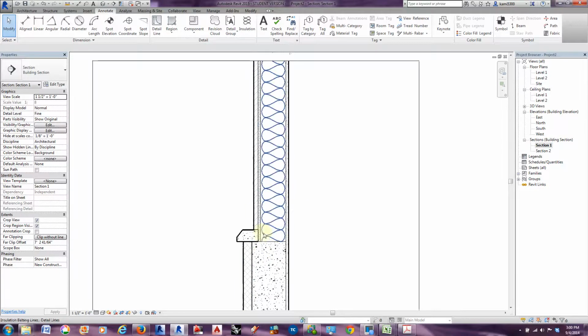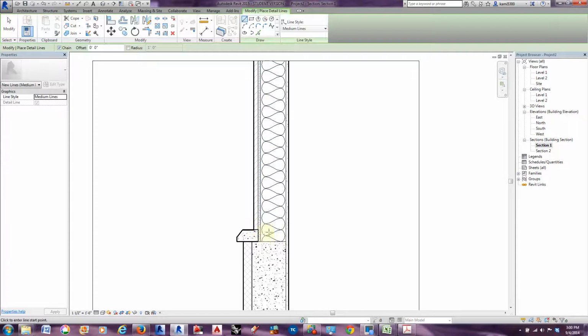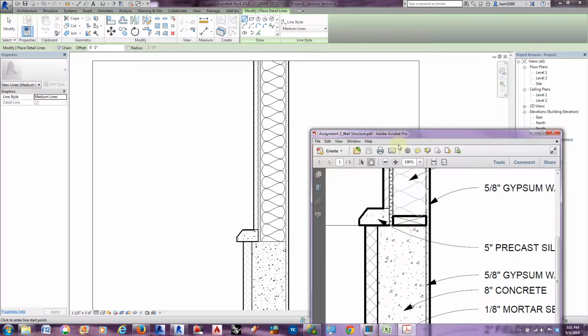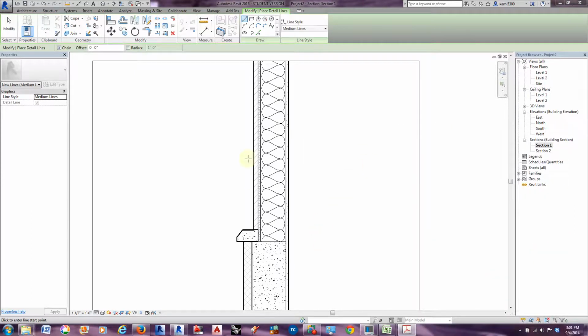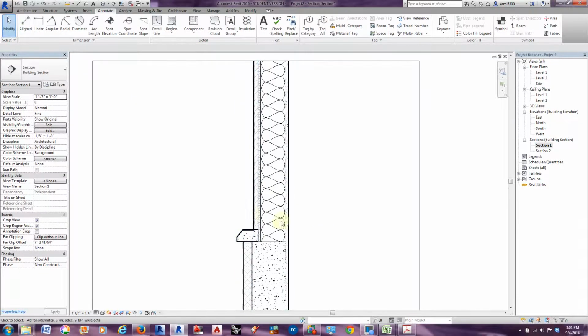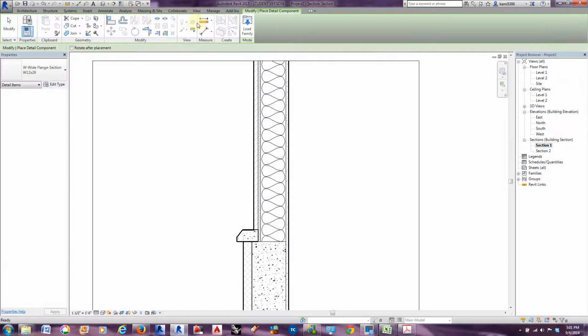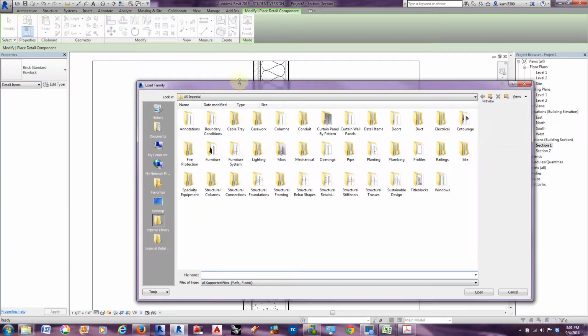But now we want a 2x6 here without having to draw detail lines. We could draw the detail lines, set the line weights to look close to this, but I'd rather just place an object instead of having to draw all that line work. So I'm going to go to the components in my annotation tab, and right off the bat it gives me 1 or 2 components that I could place. But what we really want to do is load a new family.